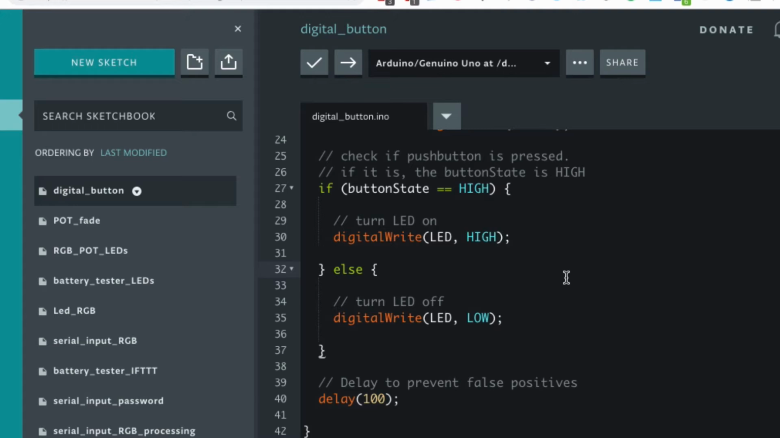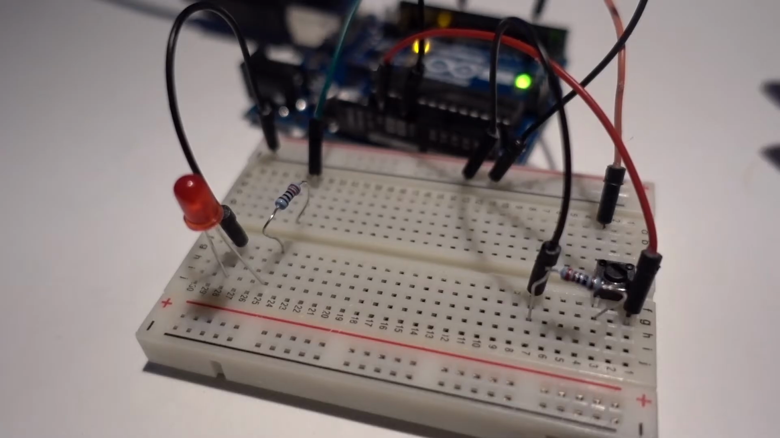If the LED needs to turn off, we turn it off, and that's because the button state is low, or actually anything other than high. And then we have a small delay, because as you're pressing the button, it can have a false positive, because there's like a halfway point between all the way pressed in and all the way out. So we just give it a little delay to make sure that we're not getting a false positive.